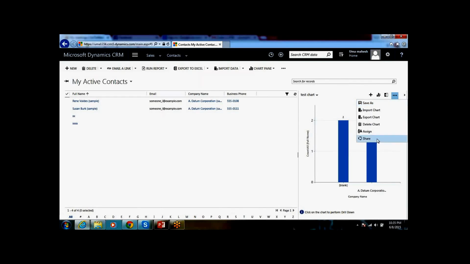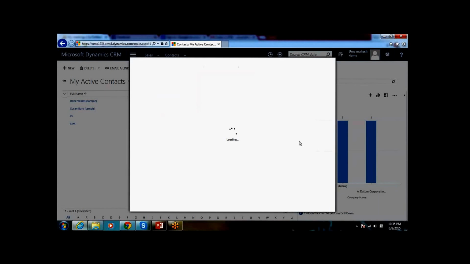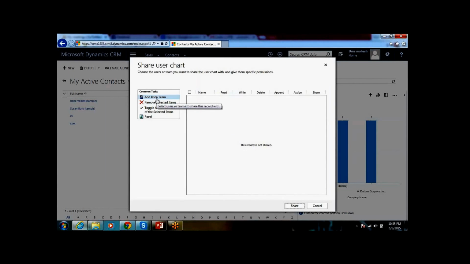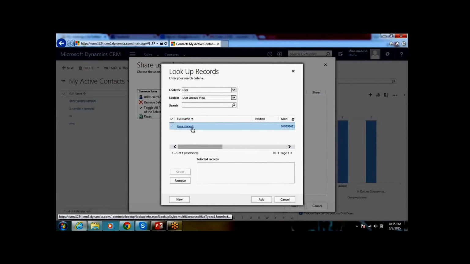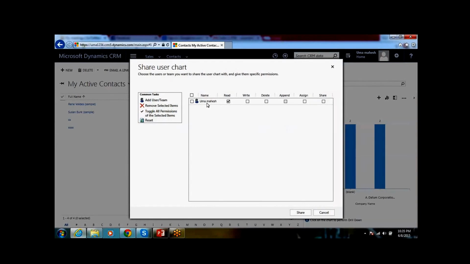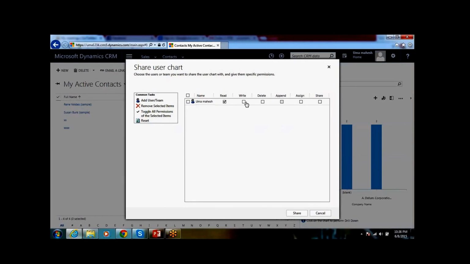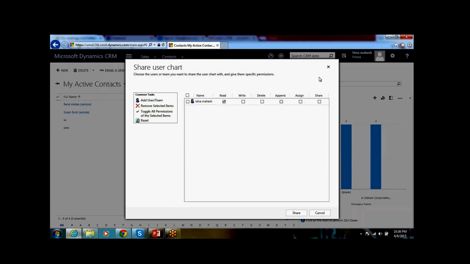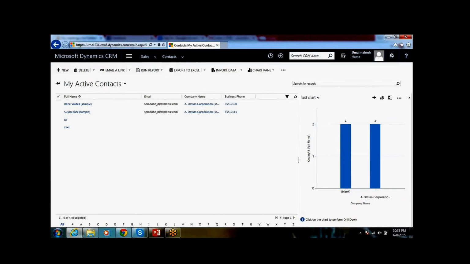If you want to share this with a particular user, you click on share, so that you can select a user or a team here. For example, I want to share this chart with this user. Here we can give privileges like read, write, delete, append, assign, and share. We can add these permissions for the user, and then if I click on share, my chart will be shared with that particular user.